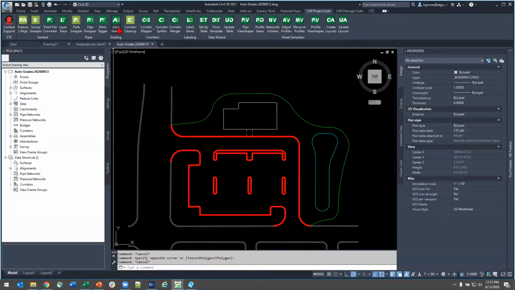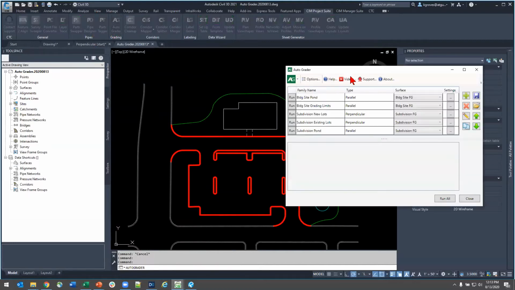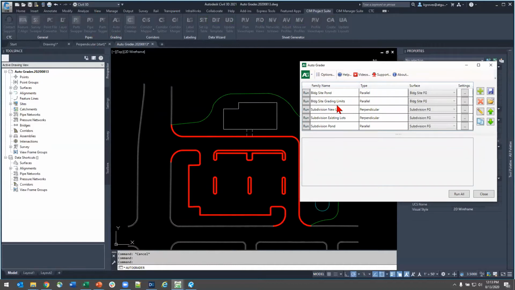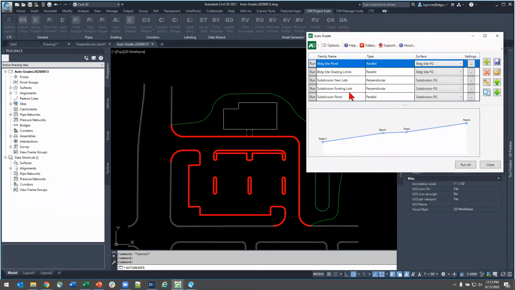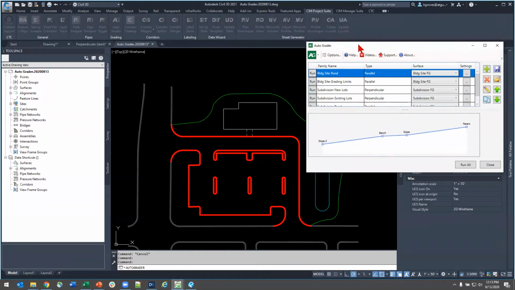So I'm going to start out here by running AutoGrader, which is going to bring up my main dialog box. Now this is a webinar, so I have gone ahead and done a few things by hand ahead of time. So for example, I already have a grading family defined for my detention basin and that safety shelf. But I am going to go through the process of building my curb and gutter for us all here by myself manually.